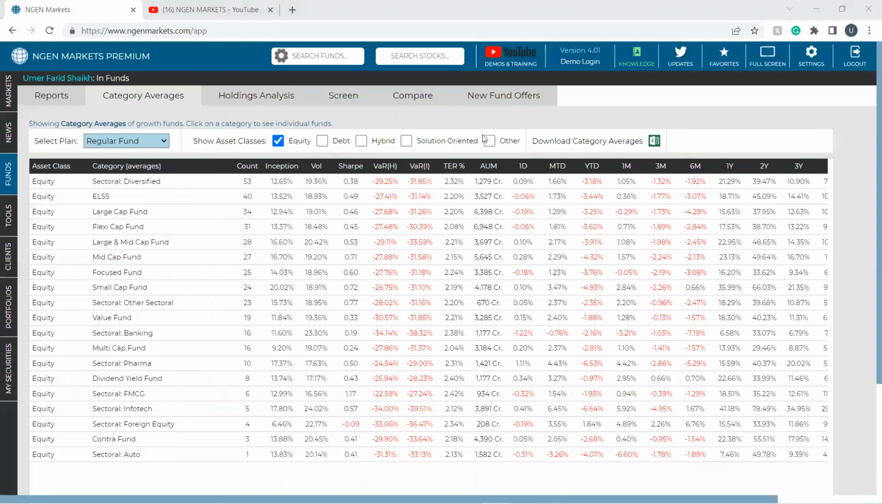Yeah. So the main purpose of category averages is to compare different categories altogether. You can select multiple asset classes here. The main thing is that we have updated value at risk historical and value at risk implied into the category averages. Value at risk is a model which helps you know the 5% probability of having that particular risk in that category. So this averages out all those categories.